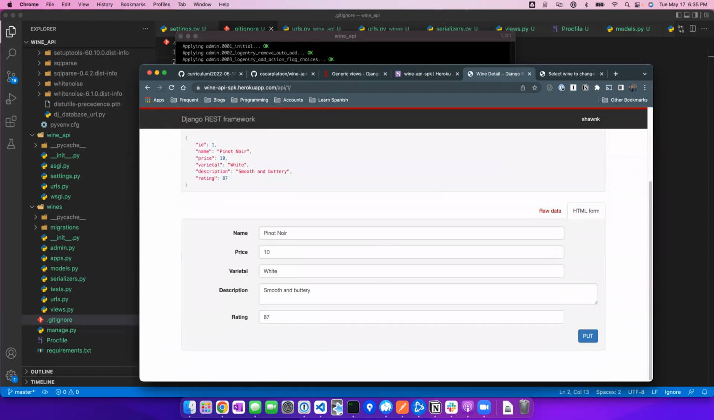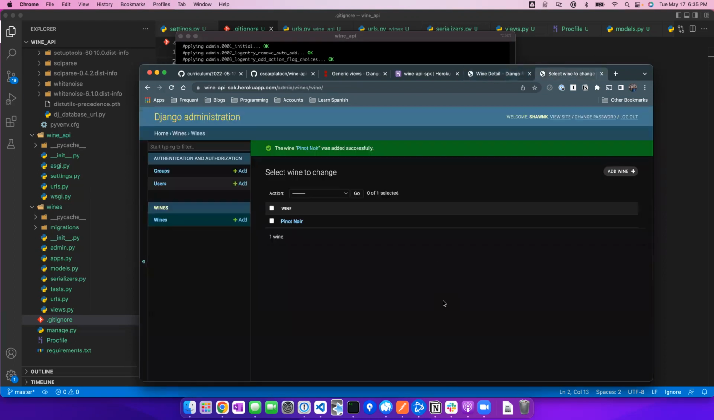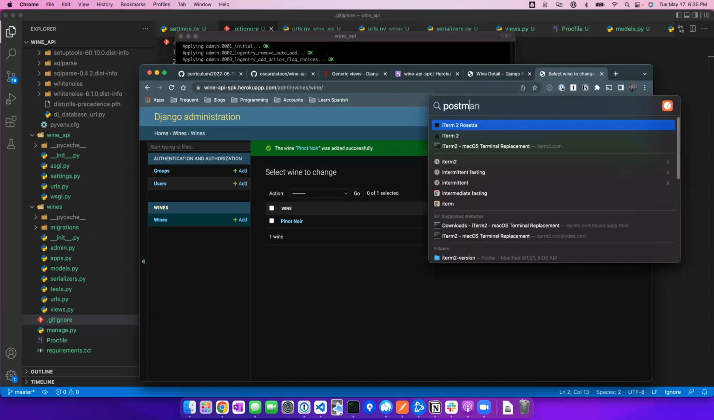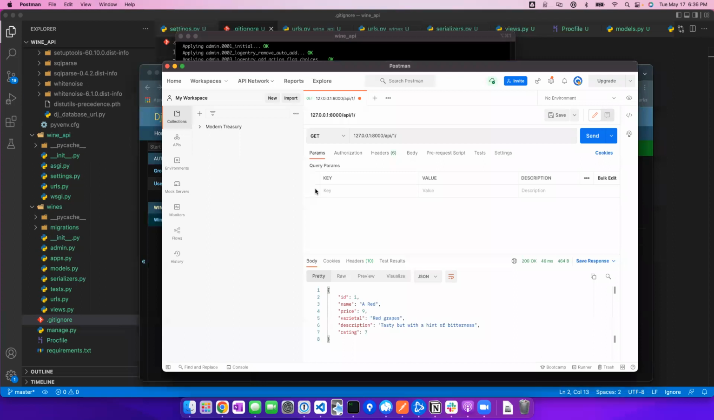So what questions do you have about Heroku and deploying to Heroku? What questions do you have about the Django REST framework? Are we able to test a post request through Postman? Let's give it a go. So you want to add another wine? Yeah.